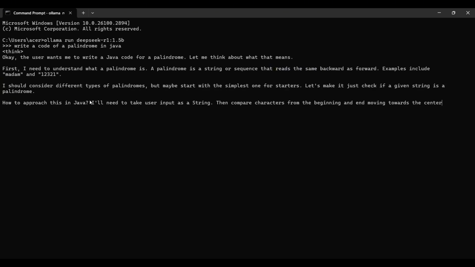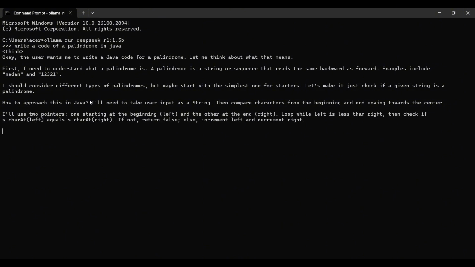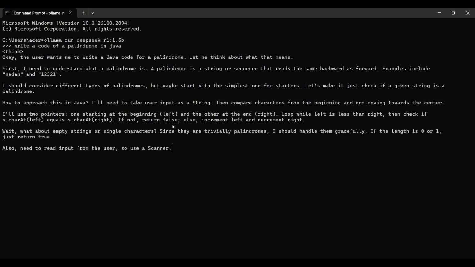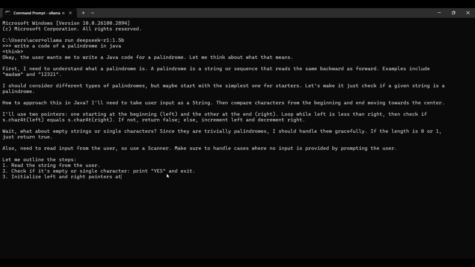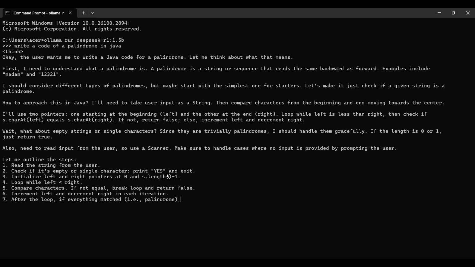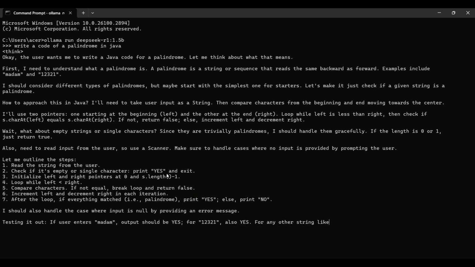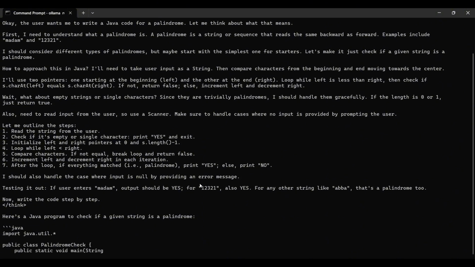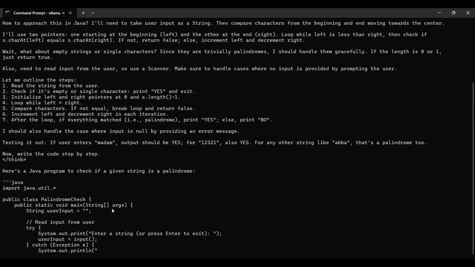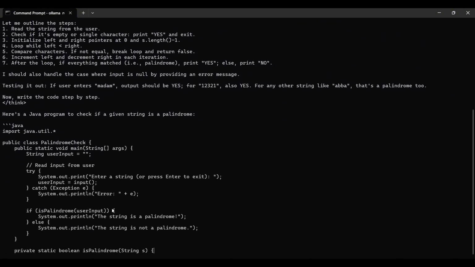So it is basically thinking. This is the thinking process of my DeepSeek R1 model. So the user is asking for Java code to write a palindrome, and I need to figure out what exactly they want. So it is giving the logic first. It is going to define what a palindrome is. And basically it's giving a very step-by-step logic.